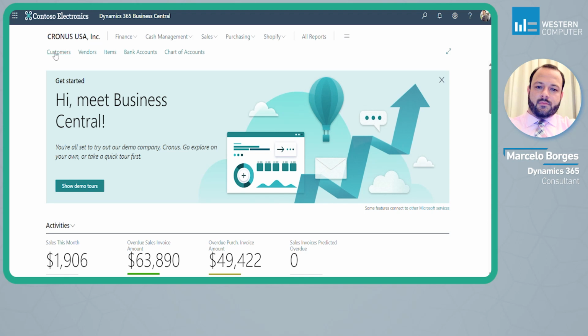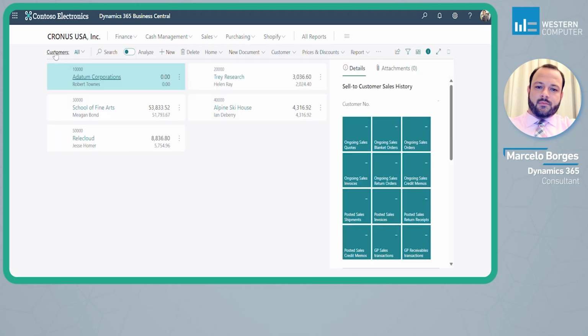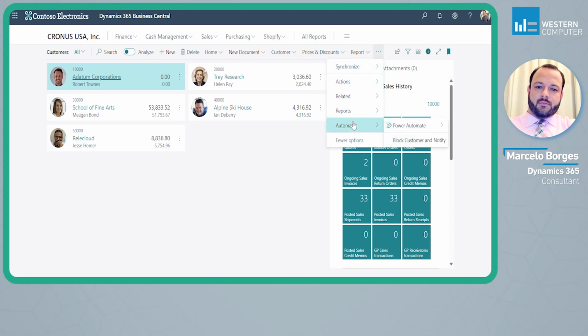So let's take a look and go to the customer list. If we go here on the three dots, more options, automate, you're going to see this option that says Power Automate. If it says something like get more with Power Automate, it means that your system hasn't been set up for Power Automate yet, and then you need to talk to your system administrator. But if everything has been set up already and you do have the licenses to work with it, then you're going to see something like my menu here, okay?